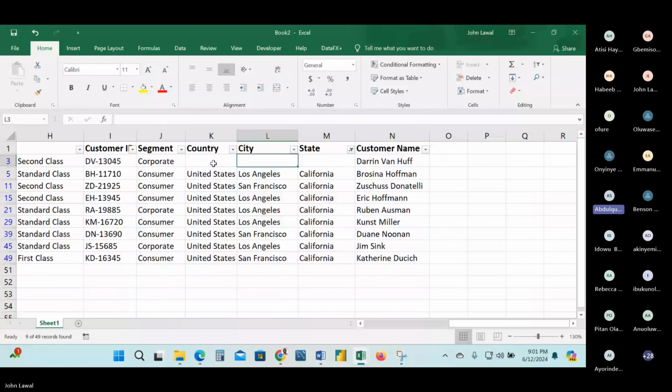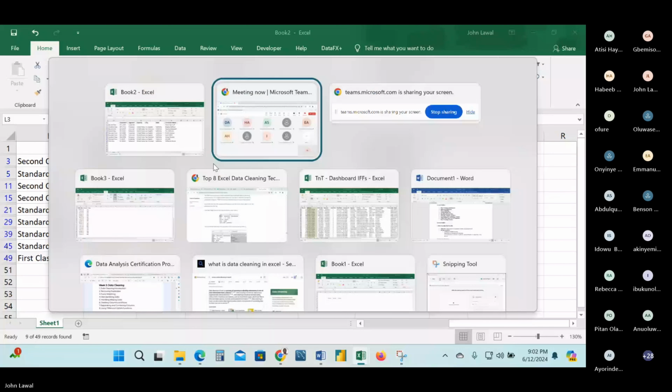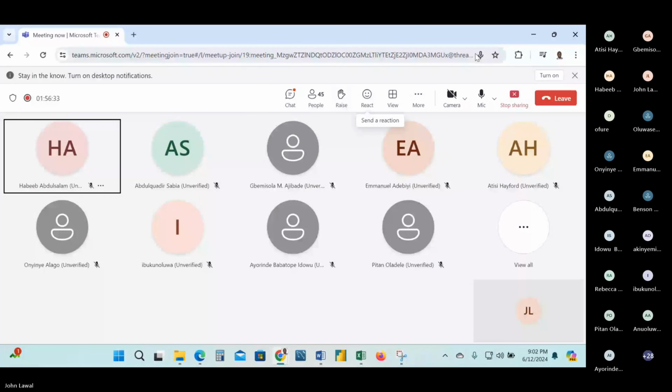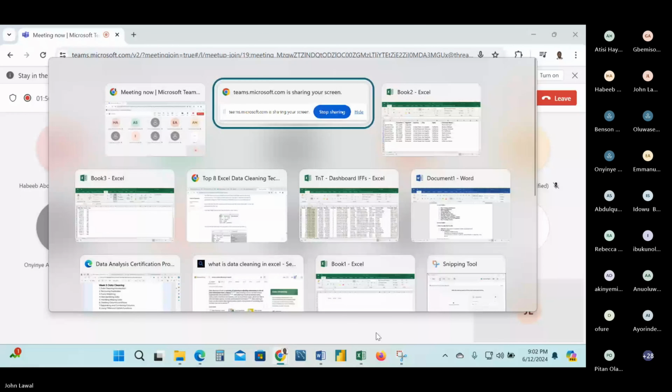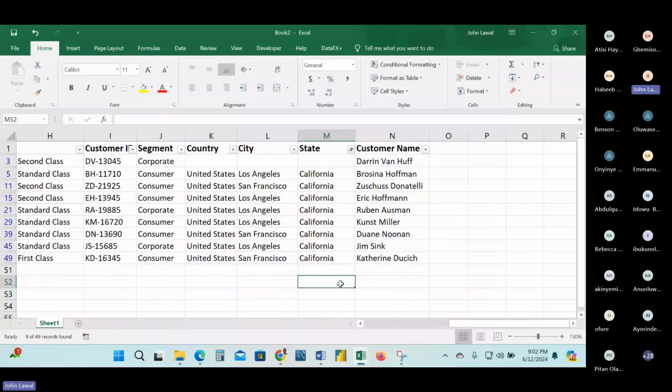I can't see the screen, I can only see the. All right, I think it should be better now, right? Okay. Let me take that again.